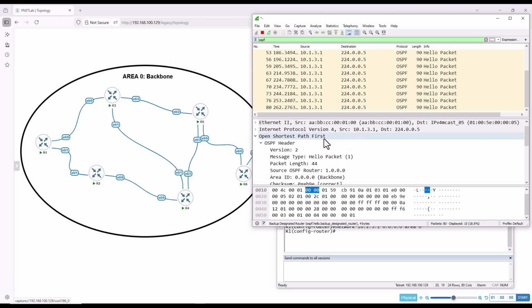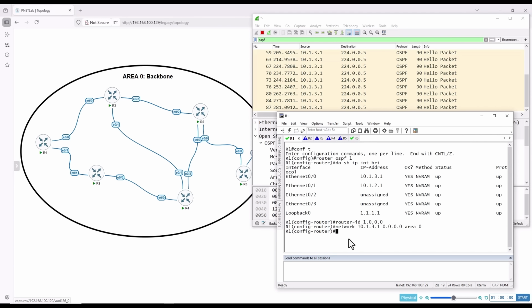So this is the OSPF packet that we have, and all of them are being sent every 10 seconds. What is the source? 10.1.3.1, the exact address that I have configured. And what is the destination? That's the multicast address, 224.0.0.5. Okay, great. Let's just do the rest of the configuration. What else I want to do is add the other interfaces as well.